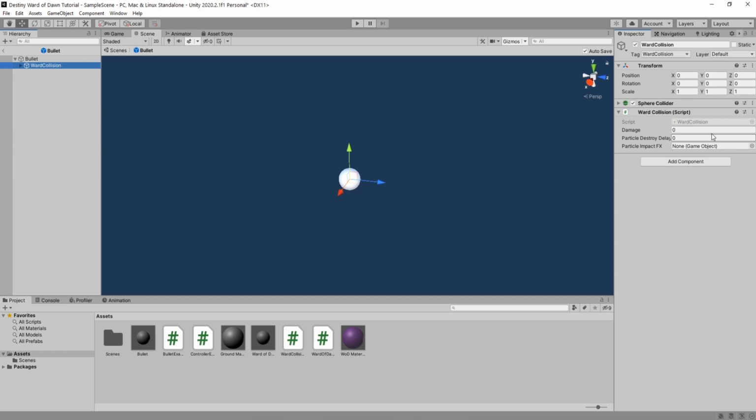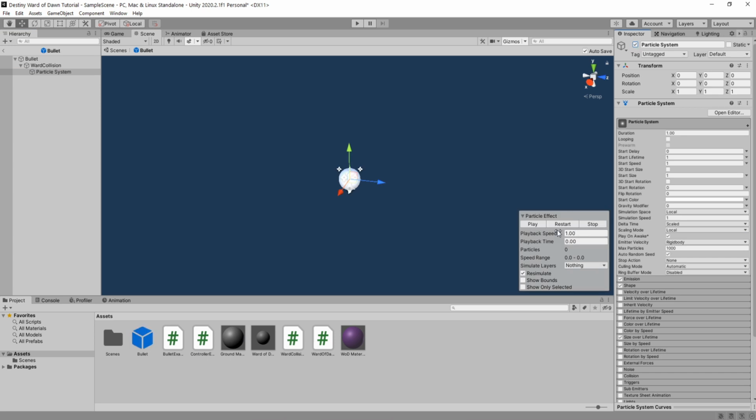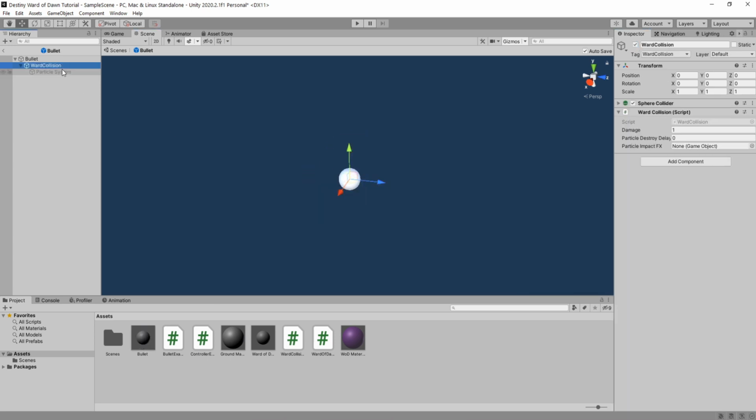Since we are already here, let's set up these other values too. Damage, I will do 1, so that it takes 5 bullets to destroy the Ward of Dawn. Particle destroy delay, let me check. I think 2 seconds should be fine. Actually, let's do 3 seconds, just in case. For this other value, simply drag the particle system on here.